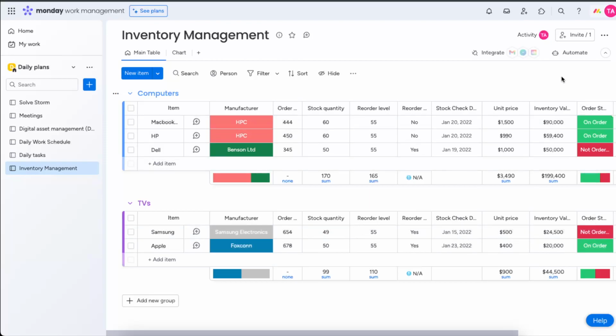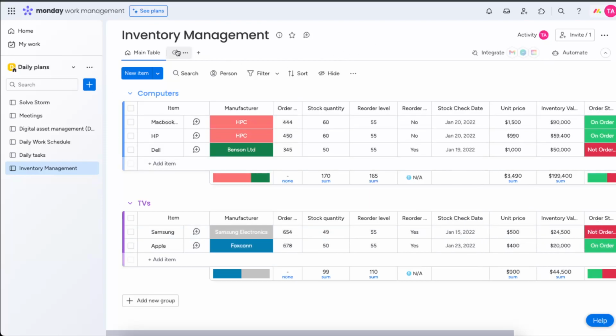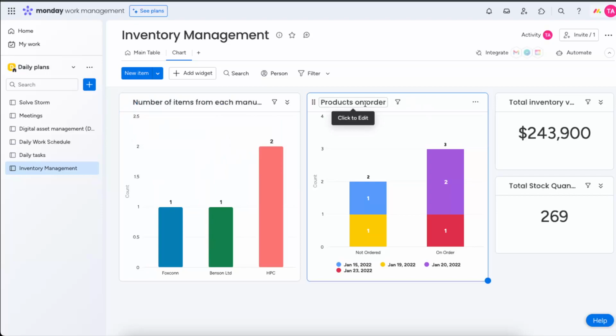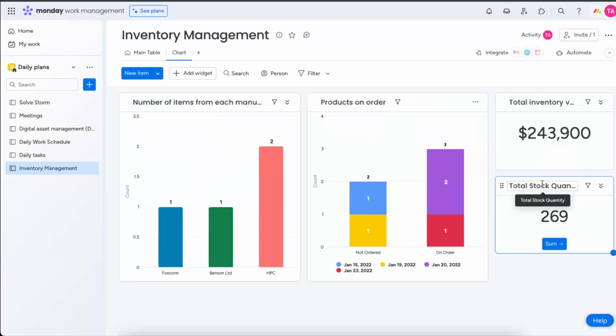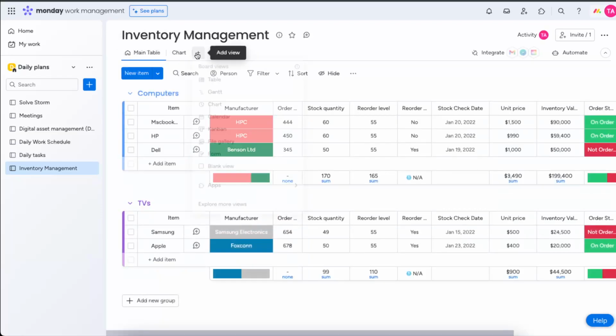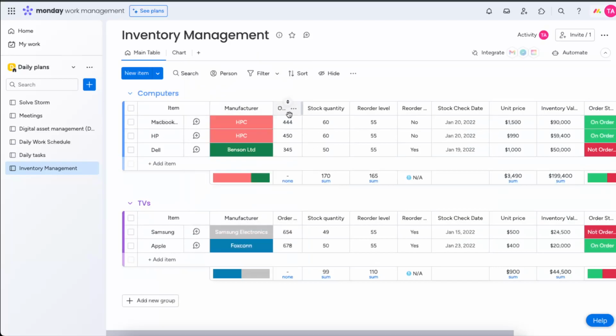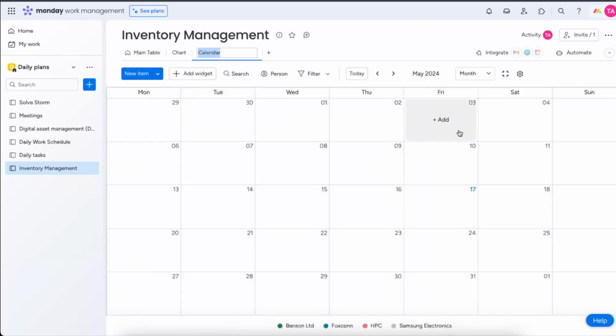Now, as you can see, there is also a chart which shows number of items from each manufacturer and products on order, inventory, and total stock quantity. Now we can create a calendar, for example, for when the orders will be delivered.